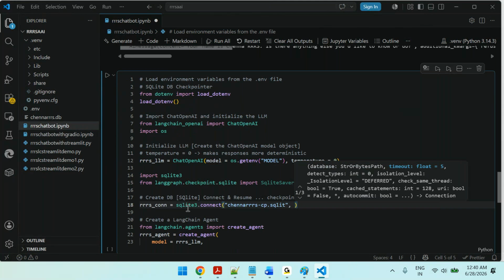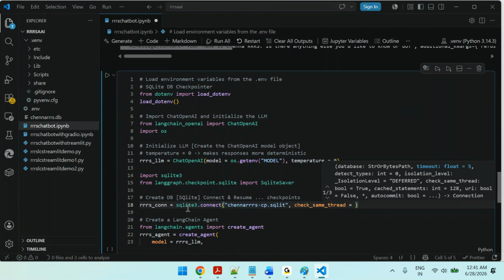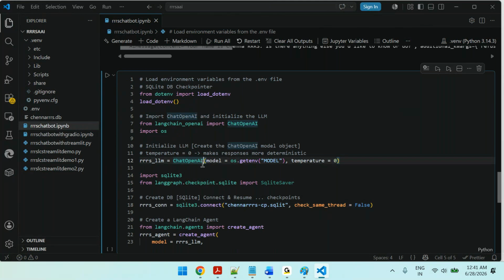Then you can give check underscore same underscore thread false. That means for different sessions, different thread IDs get created. Check same thread false. Okay, all right. So this is how it is.